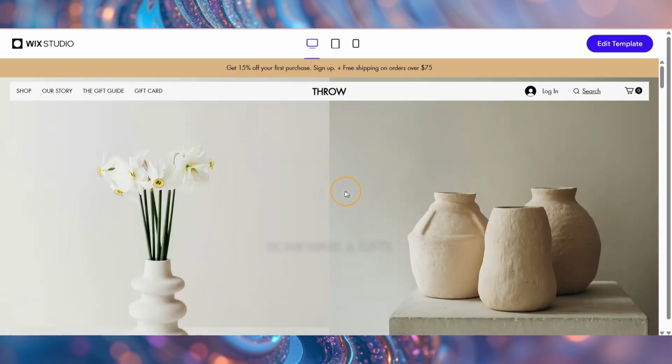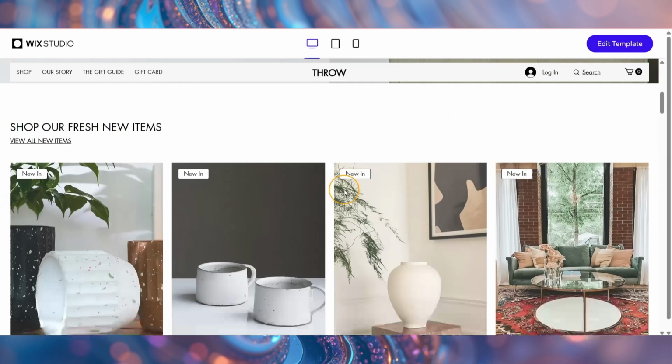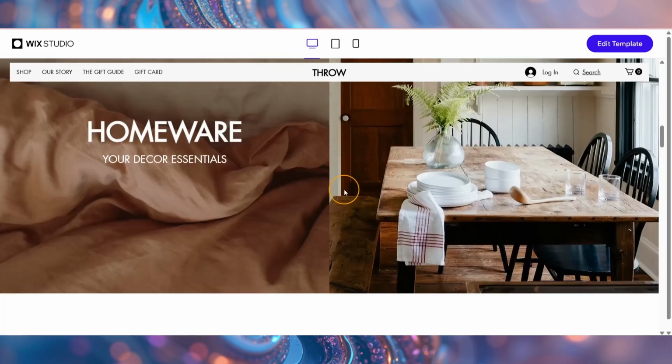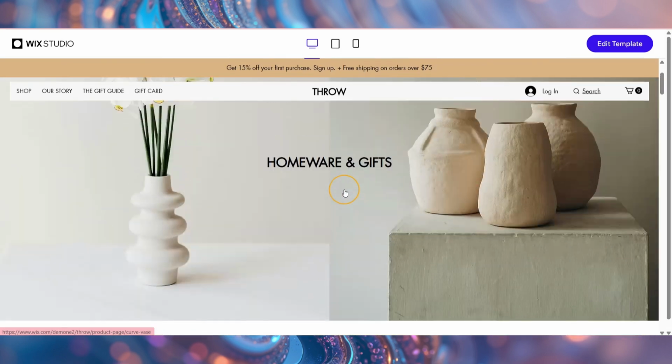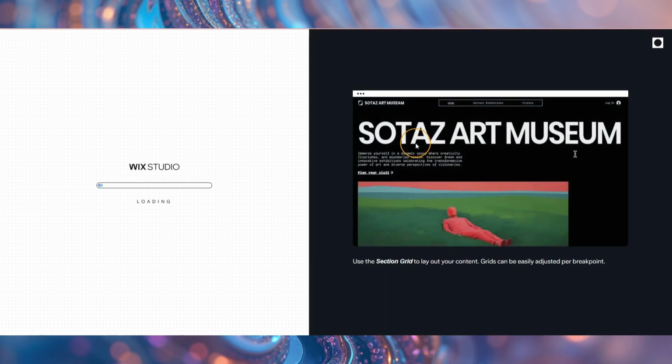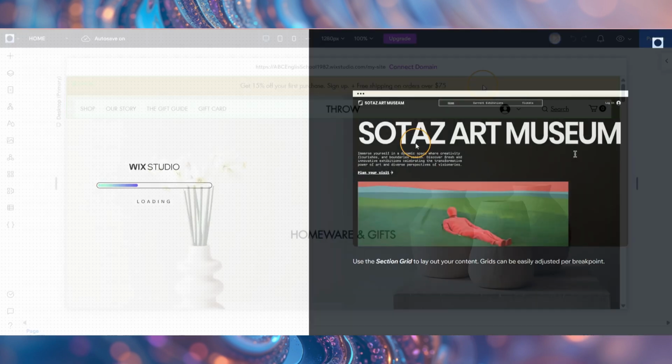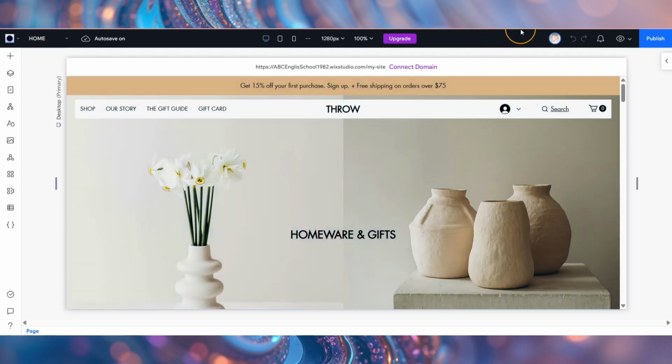You'll then enter a new tab where you can preview and interact with the template you selected. Once you decide that it's the one, click on Edit this template over here, and you'll now be taken to Wix Studio, where you can customize the site to make it your own.